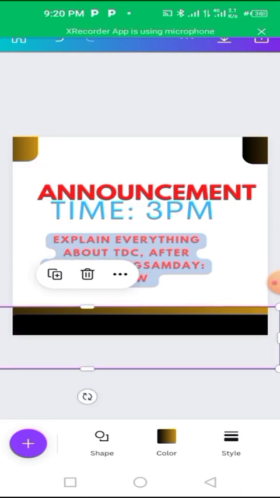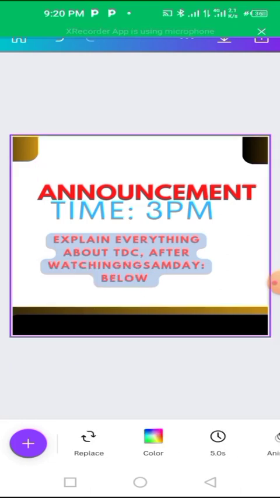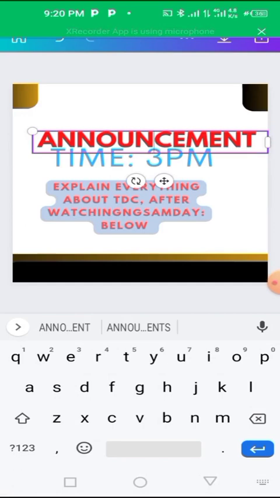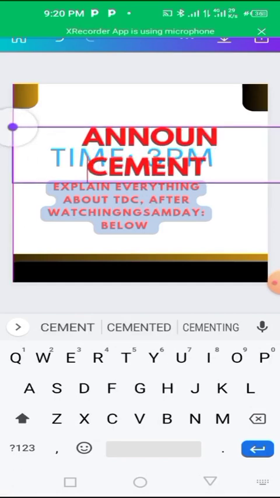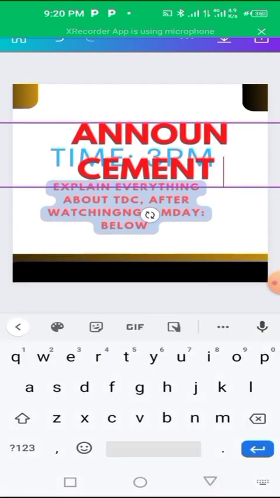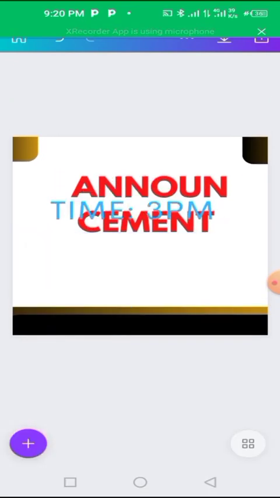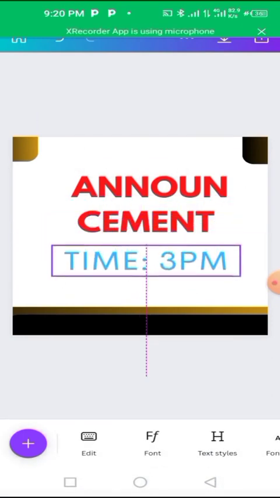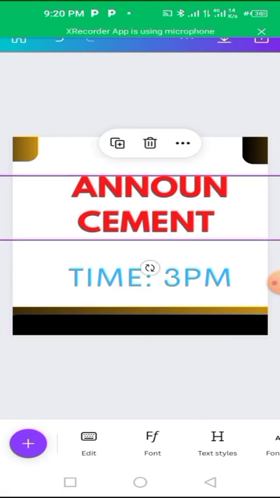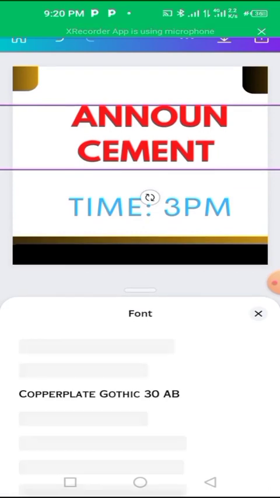Okay, so you see what I did, right? So the announcement here, I can increase, I can change the font to what I want. The second one, I don't need you here. The time will come down here. Announcement. Okay, font. You choose your font.